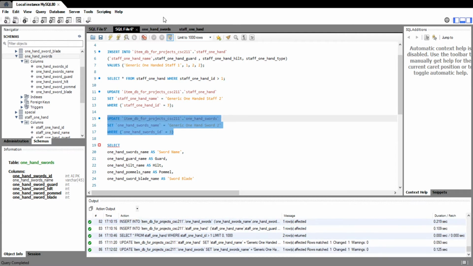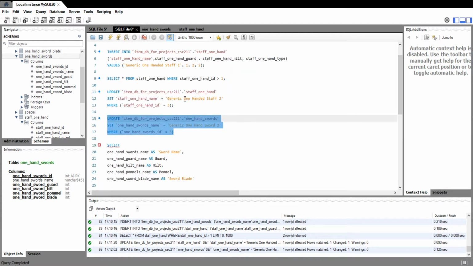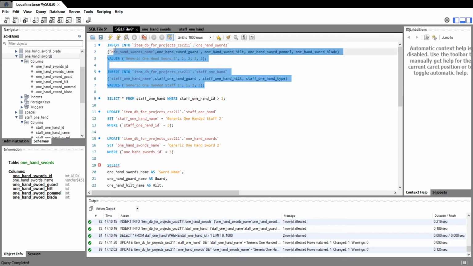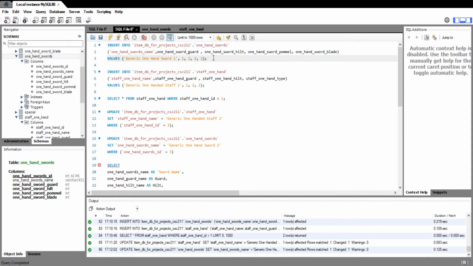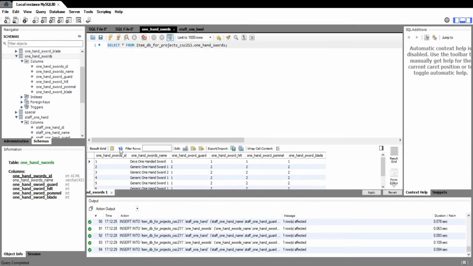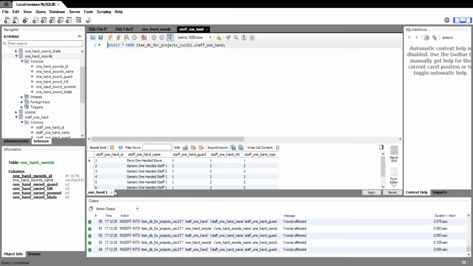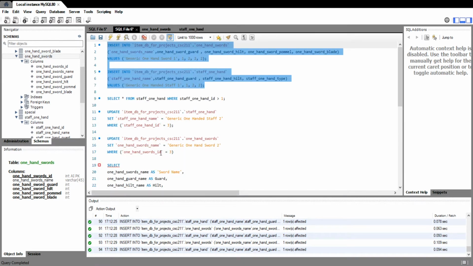And I run this update function, and when I refresh, generic one-hand sword 2. And now let's just run one of these, actually. I'm going to have to run both of these a couple more times. Let's run it 4 times. As you can see, it has now gone from 1 to 7 in both tables.